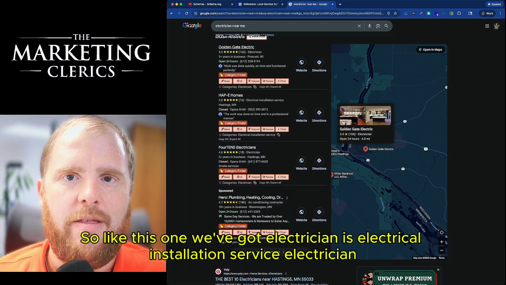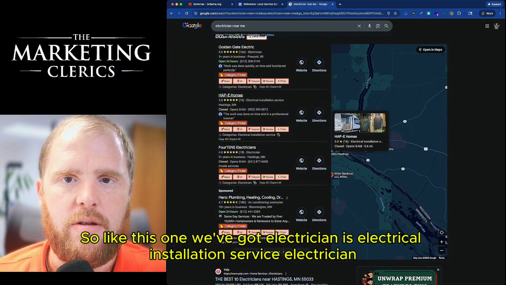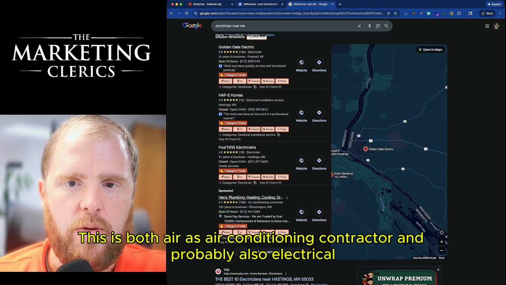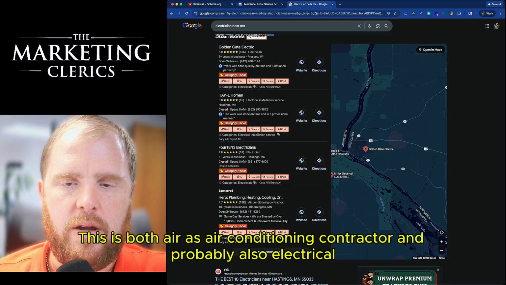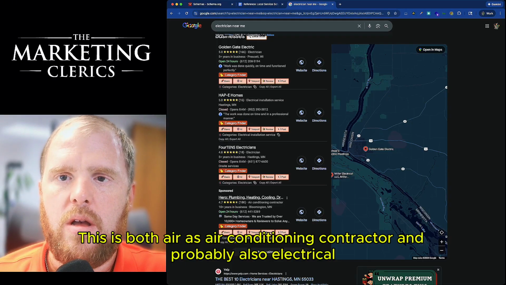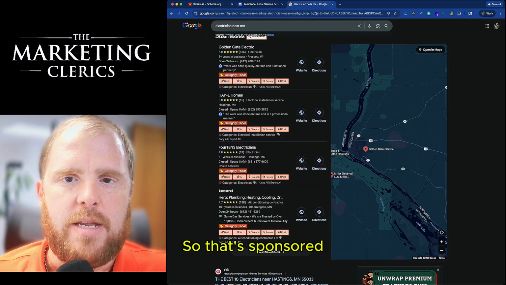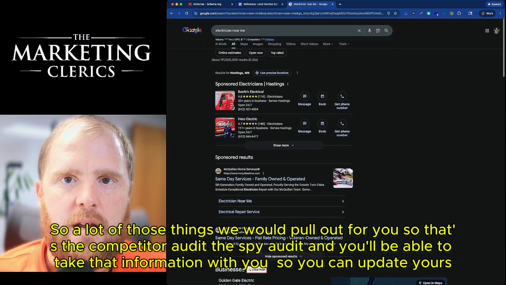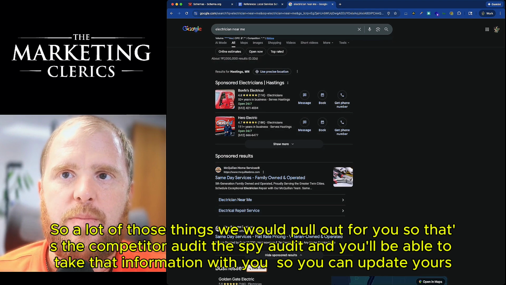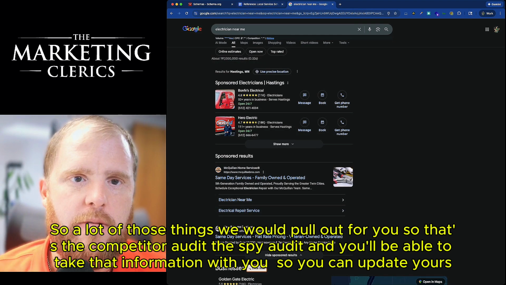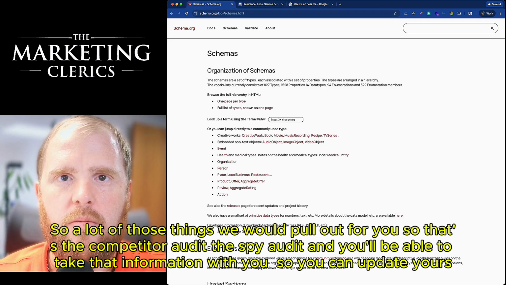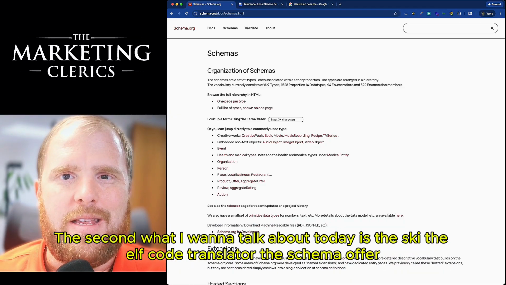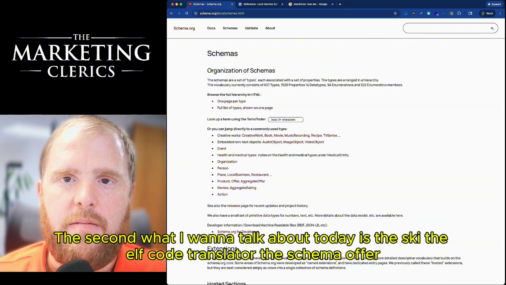Like this one, we've got electrician, electrical installation service, electrician. This one is both air conditioning contractor and probably also electrical. So that's sponsored. A lot of those things we would pull out for you. So that's the competitor audit, the SPY audit, and you'll be able to take that information with you so you can update yours. The second one I want to talk about today is the ELF code translator, the Schema offer.